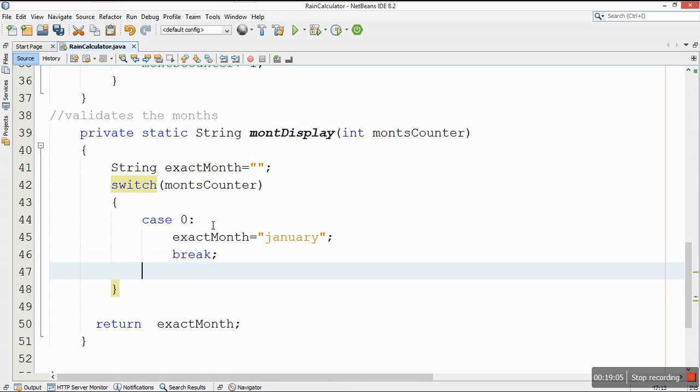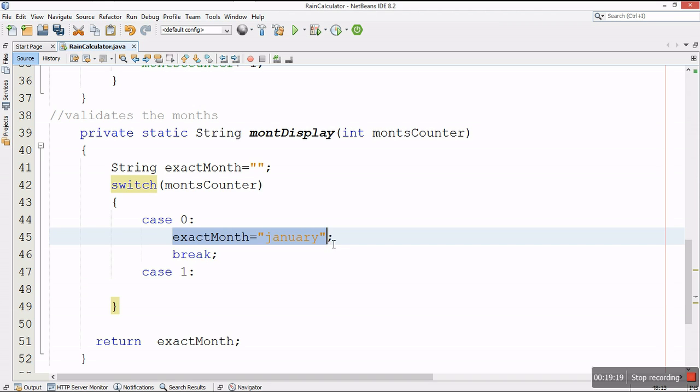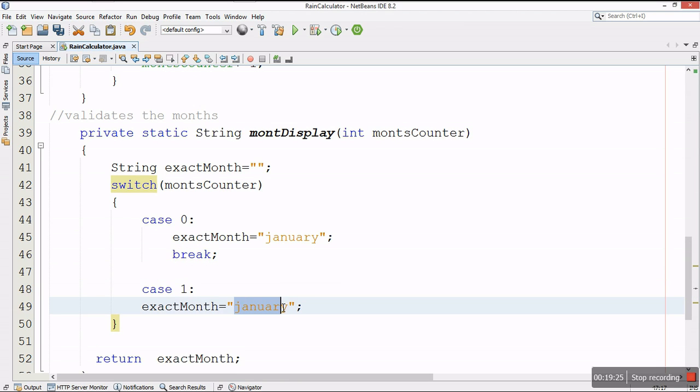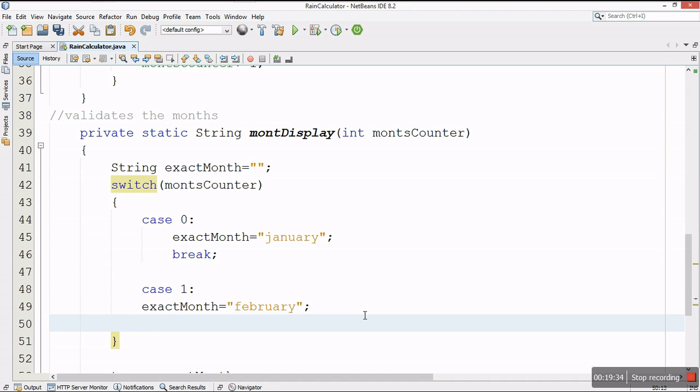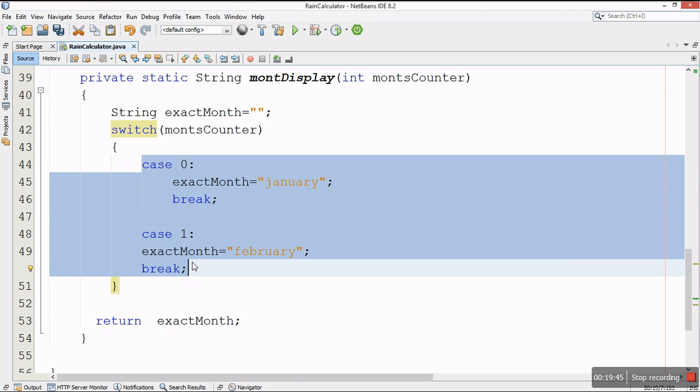Again, I'll say in case this month counter contains the value of 1, then sorry, I don't want a semicolon over there. Yep. So now in case this month counter contains the value of 1, this time I want to assign the value of February. Let me space things up. I want to assign the value of February, and then what I do is I break. Now guys, don't get me wrong, what I'm doing here, there's nothing wrong with this statement or with this method.